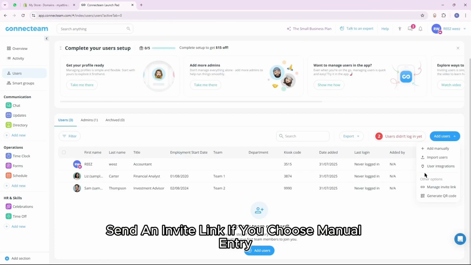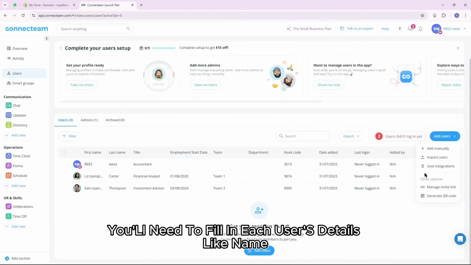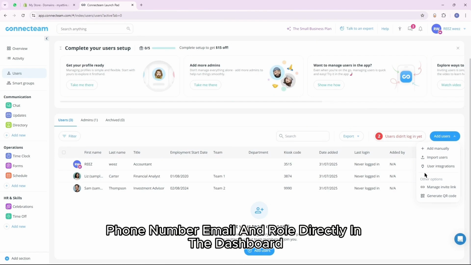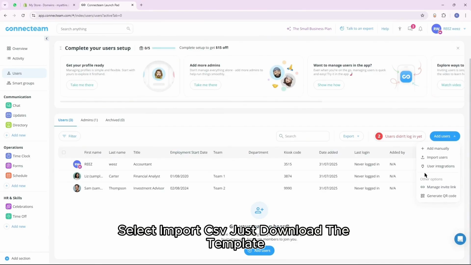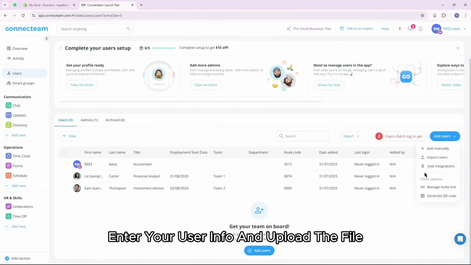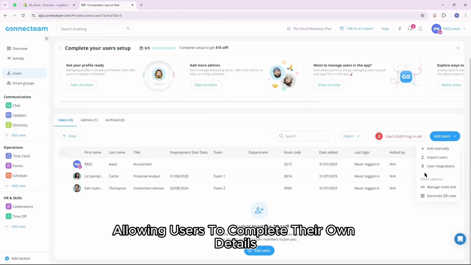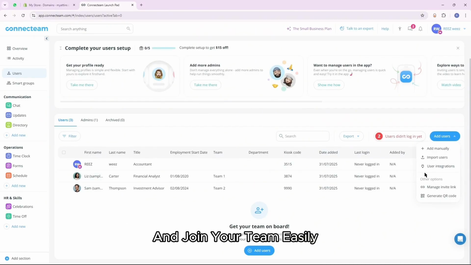If you choose manual entry, you'll need to fill in each user's details like name, phone number, email, and role directly in the dashboard. To add multiple users at once, select Import CSV. Just download the template, enter your user info, and upload the file. Or choose to send an invite link, allowing users to complete their own details and join your team easily.